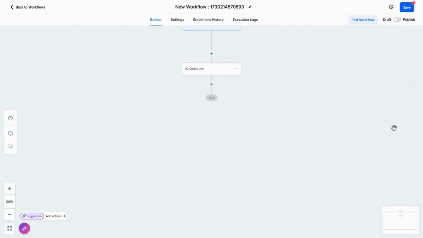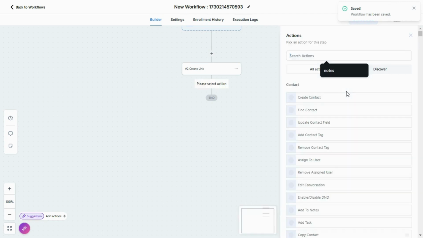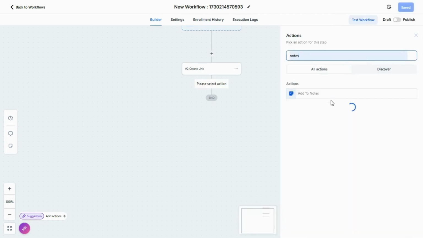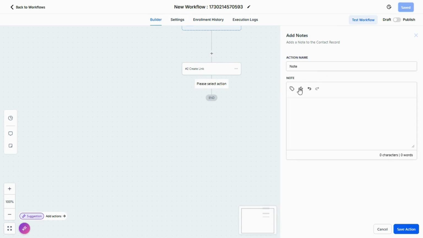Save this action, and also you can just create some notes with that. Find custom values. Down below you can find trigger links, and you can just enter the name and some text with that. Save this action as well.